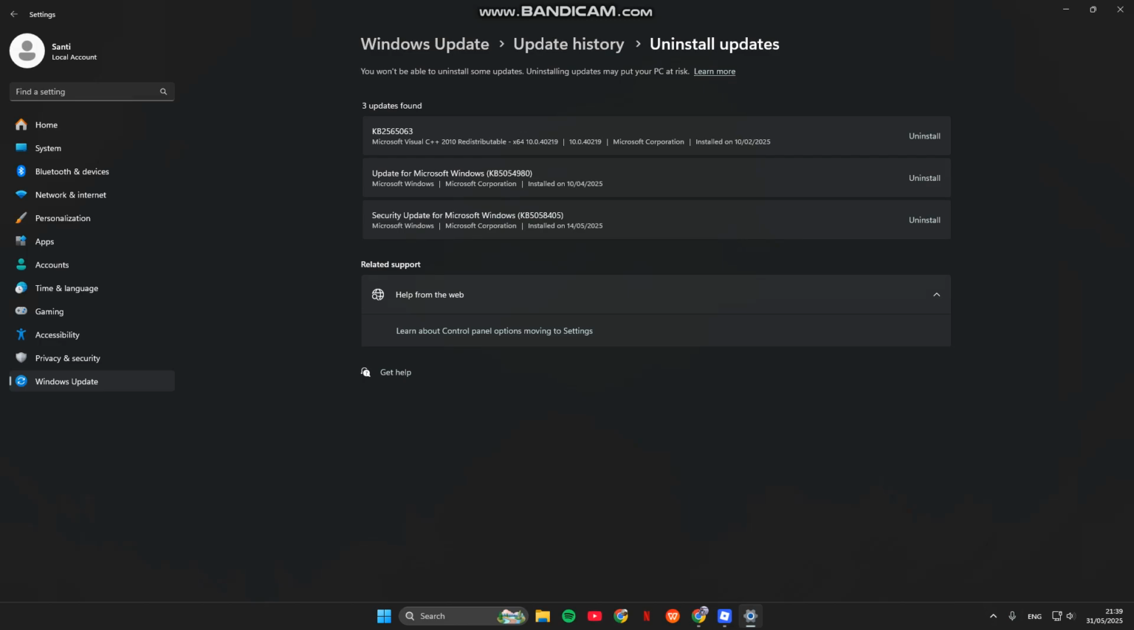Here you can just select the update you want to remove, like a quality or feature update. Let's say this one, the security update. You can just tap on uninstall and confirm and wait for the process to finish, and your PC will restart automatically. And if uninstalling doesn't fix the problem, you can also try going back to the previous versions of Windows.